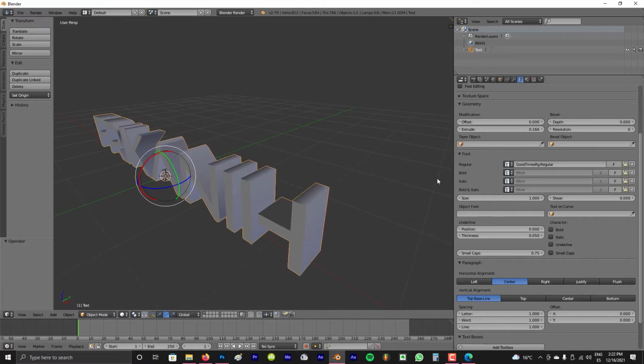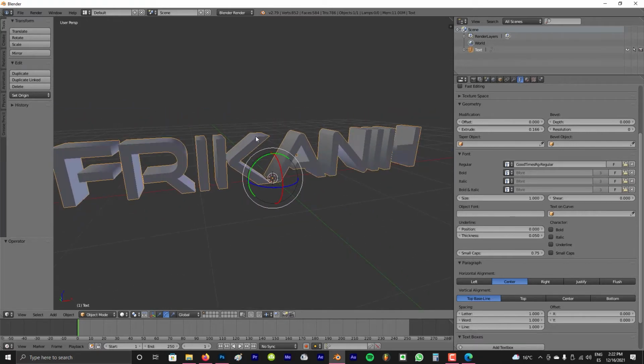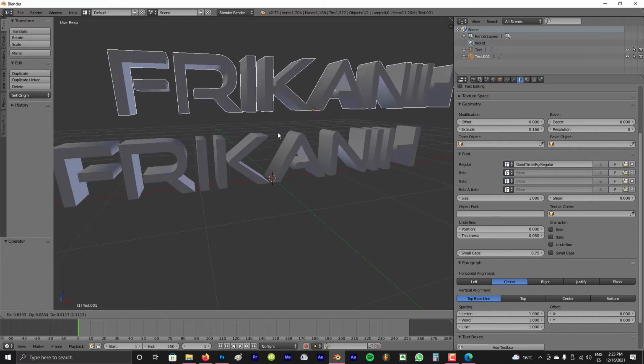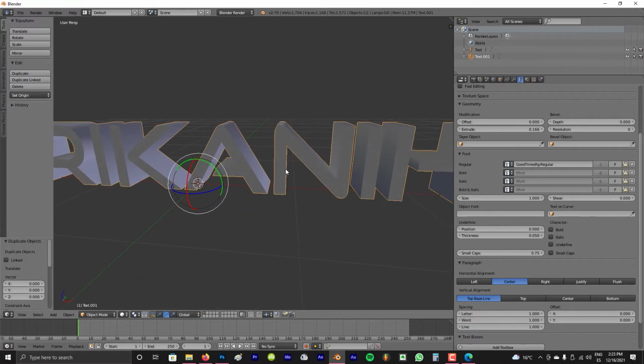I think something over there looks nice. And now we're going to duplicate this for creating the stroke that the text has. So we're going to press Shift D, and this way we duplicated the text, and then we press Escape so that it just stays where it is right now.